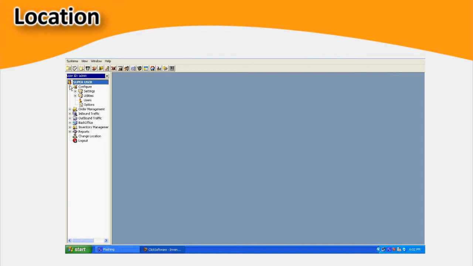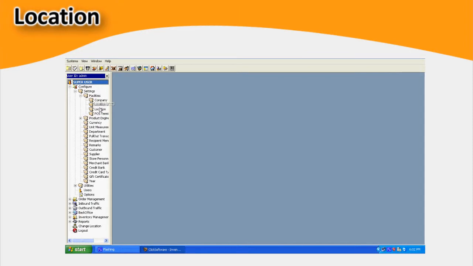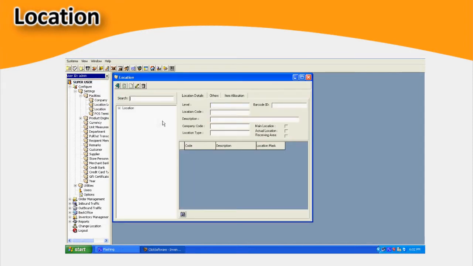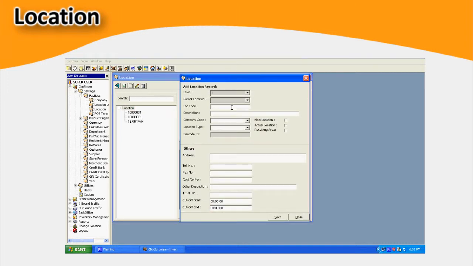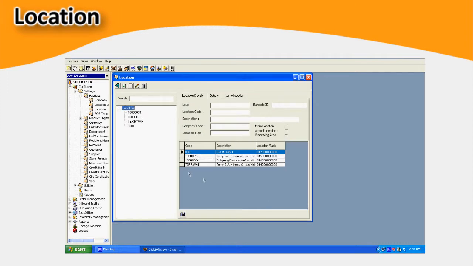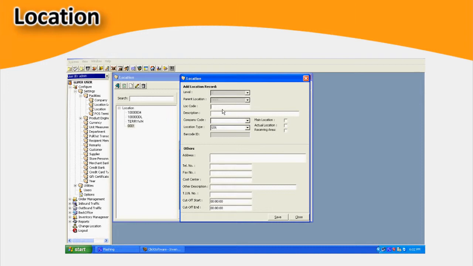Location. From the Configure menu, double-click the Location. To define a new location, click the New button and the location form appears. Input the location code and location description. Select the company code and location type on the list. Check the main location and input values in other fields, which are optional, and click the Save button to save the newly defined main location.